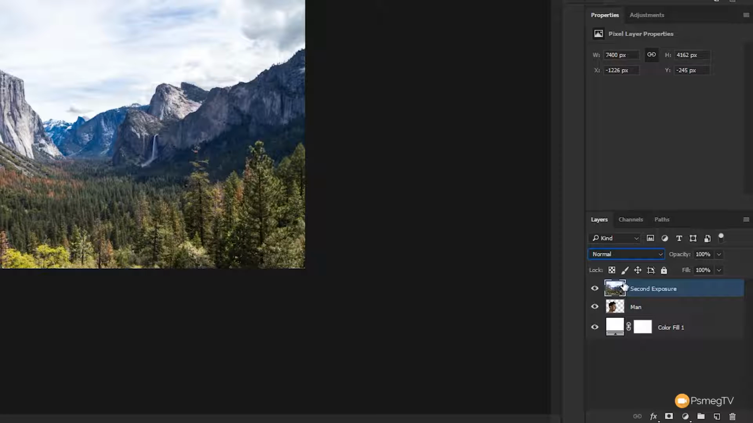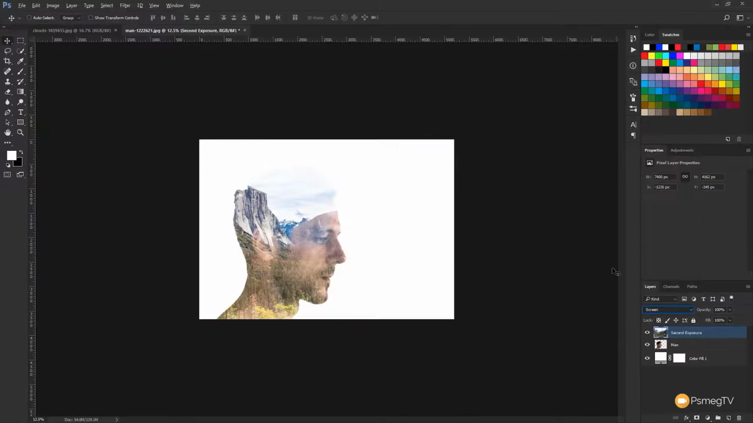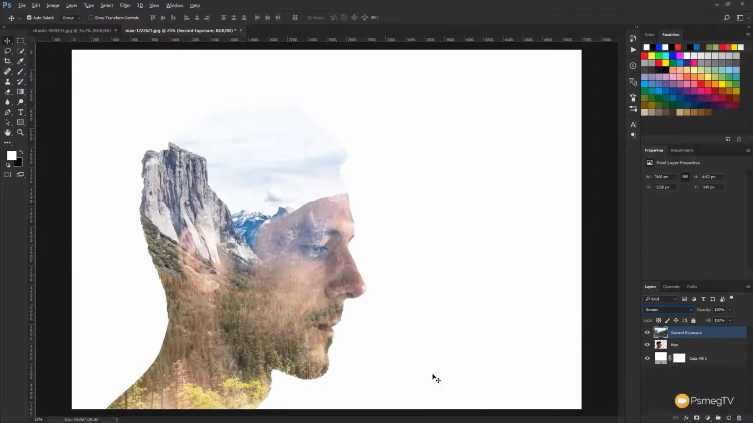And once we've done that, we're going to change the blend mode for this second exposure image from normal to screen. And you can see now we're starting to get somewhere. So let's just zoom in a little bit so we can see what we're working with. There's a couple of things I want to do.